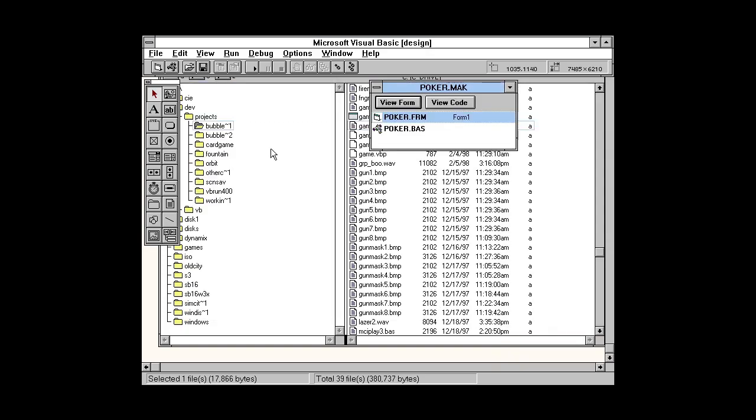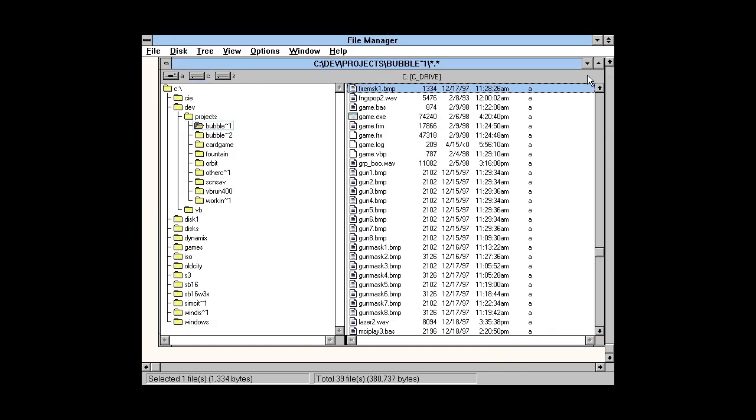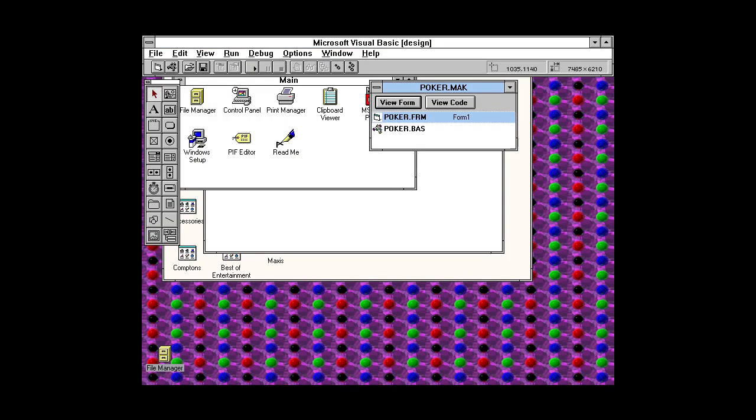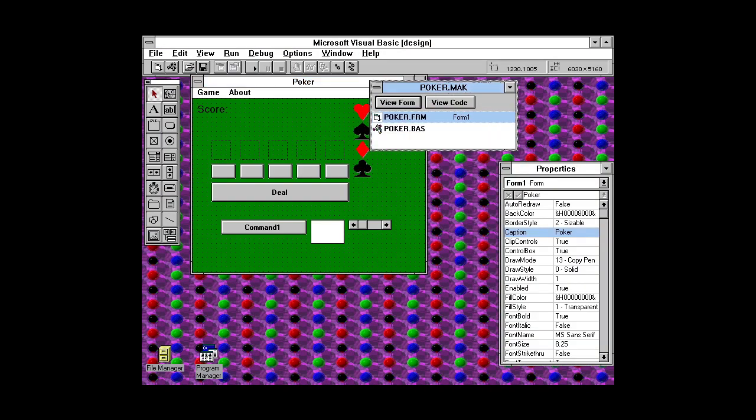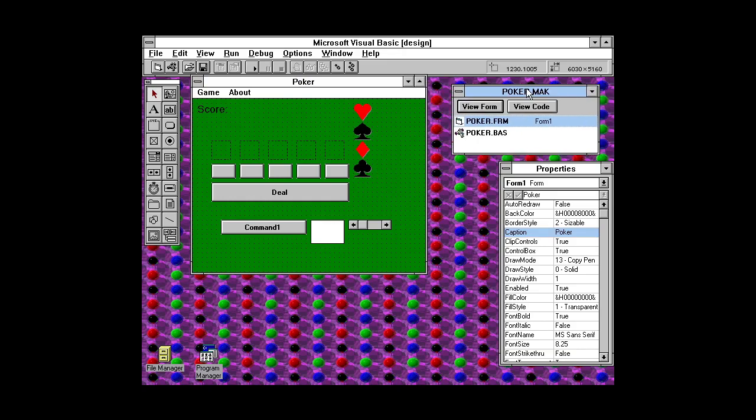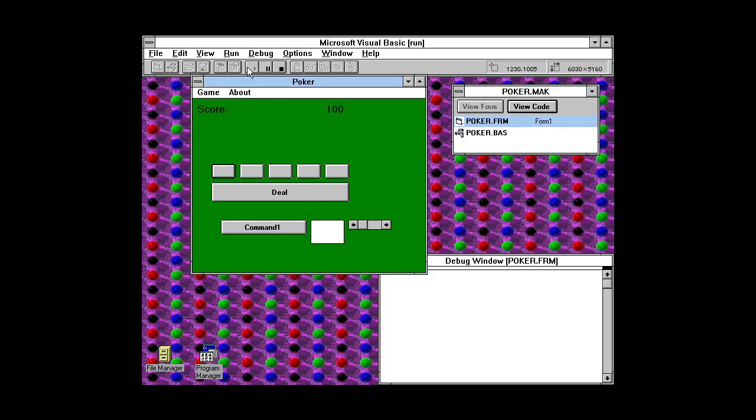Okay, let's try this one. Let me just make some of these windows smaller. Get rid of the clutter. Nice. So the story behind this was we had one of those little handheld electronic games, a little poker game, and I was like, oh, this thing's fun. Hey, I wonder if I could make a Visual Basic version of this. So let's see if this works.